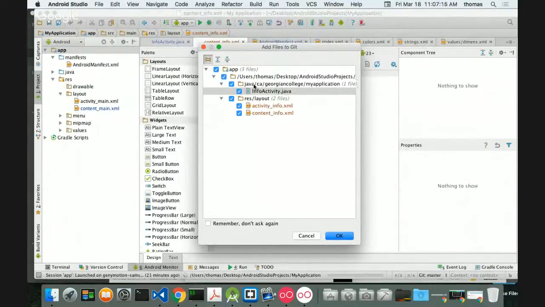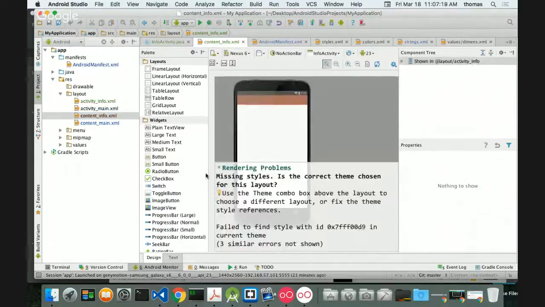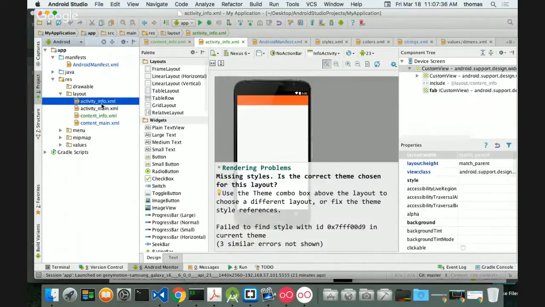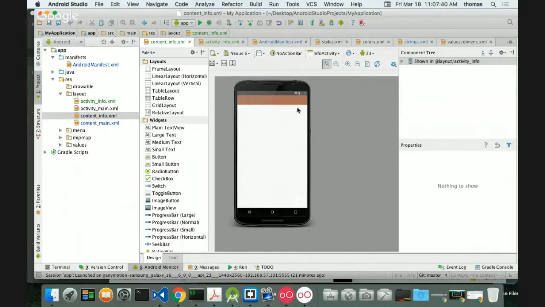It says add files to Git if I want to, because I'm using Git control, and it tells me all the things I want to add in. I'll say yes, sure. Forget the rendering problems for a second, we'll fix them. Here's something that I have: I have another activity info.xml, and I also have a content info.xml for my layout. Both are what's showing up here. This is why I have no layout right now.